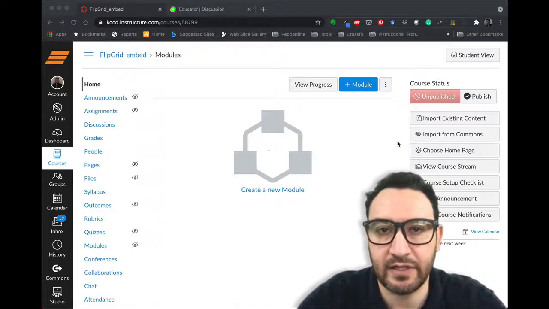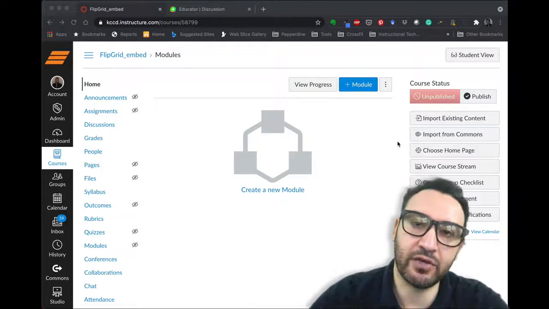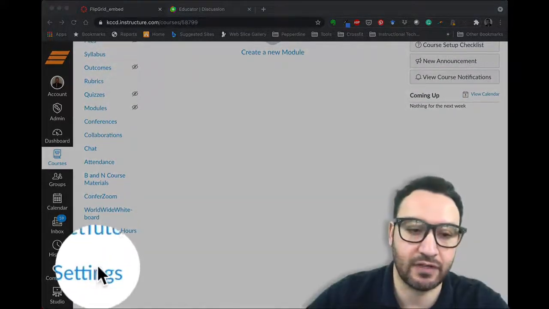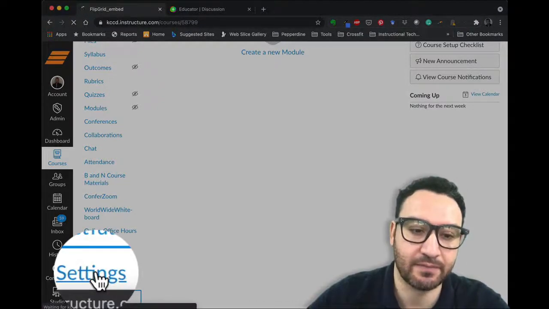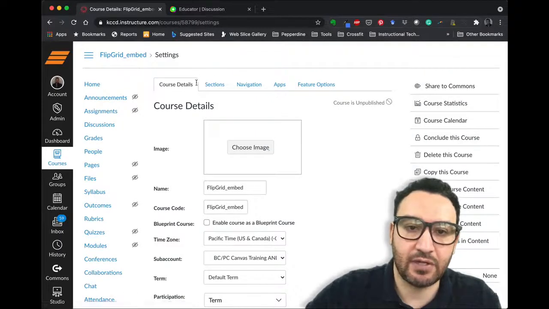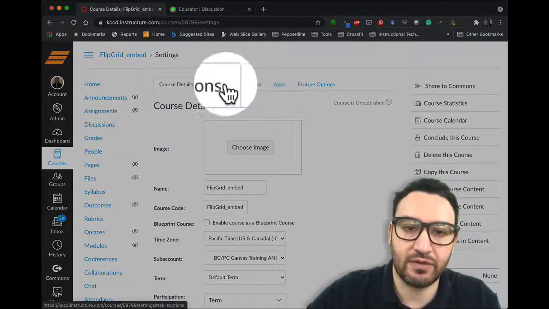In order to get started with integrating FlipGrid into your course, the first thing that you need to do is, from your Canvas course, go to the Settings menu option, which is down on the lower left at the very bottom. Now I'm just going to click Settings. Once I land on the Settings page, I'm going to hop over to Apps. You'll see that it's the fourth tab along the top.